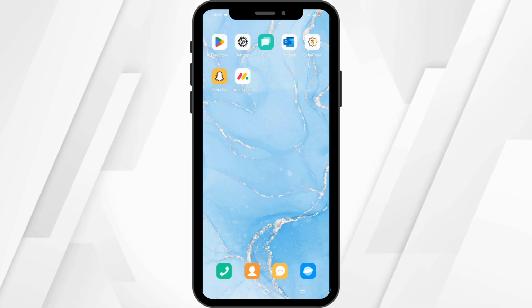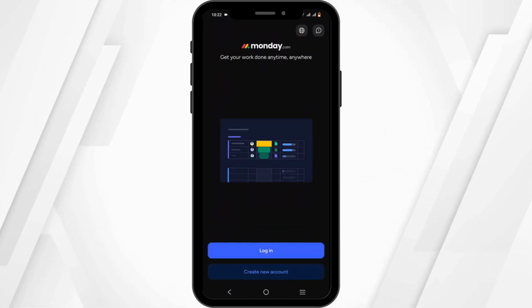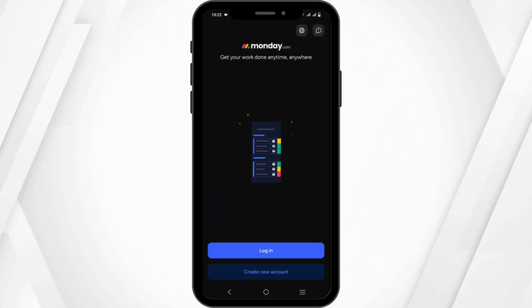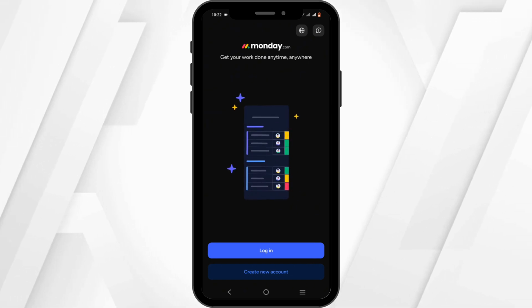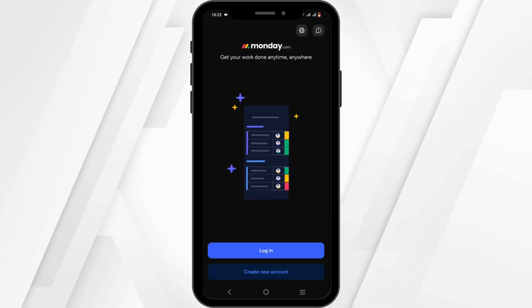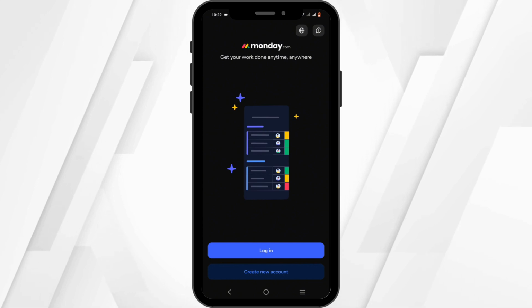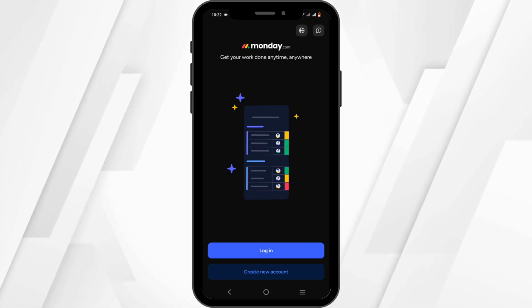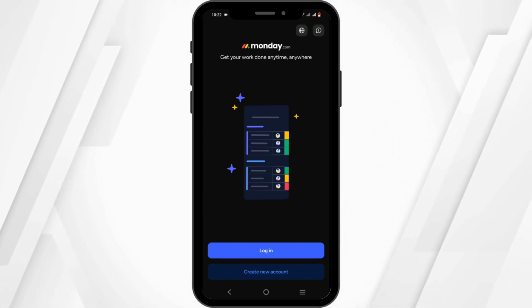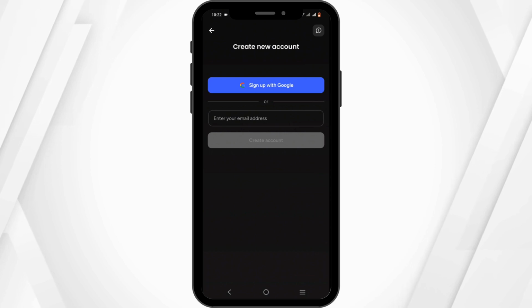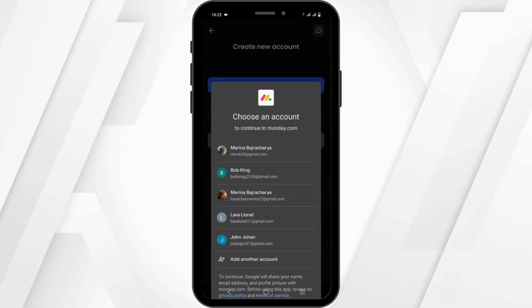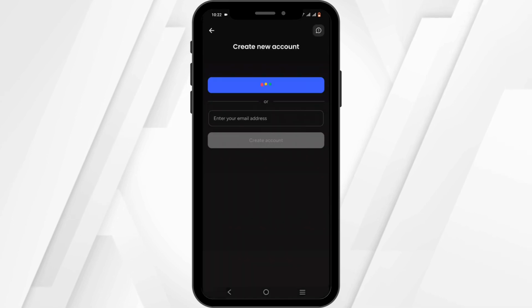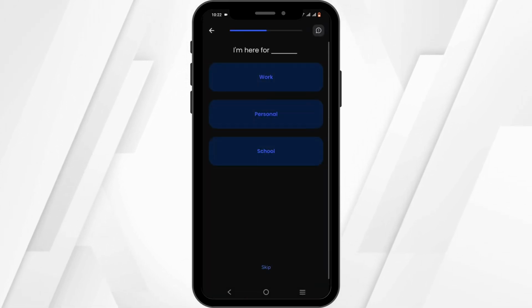For this, you can launch the monday.com application on your mobile device, or if you're working on a PC or desktop, launch a preferred browser and search for monday.com. Over here, first and foremost, you can log in if you already have an account or tap on Create New Account. For easy sign up, click on Sign up with Google, then select any one of your Gmail accounts.